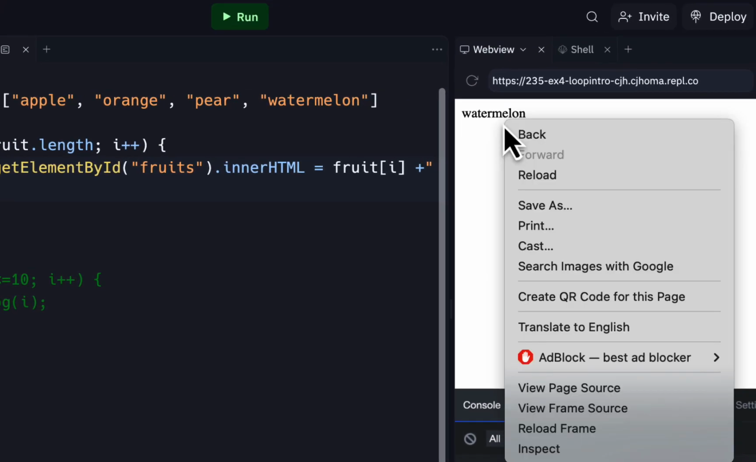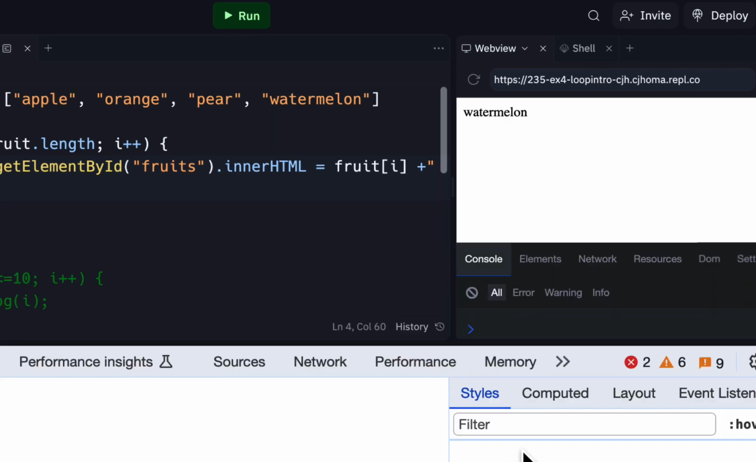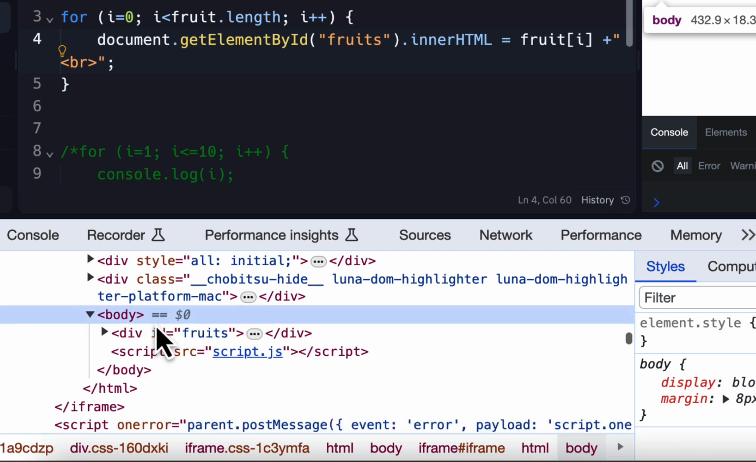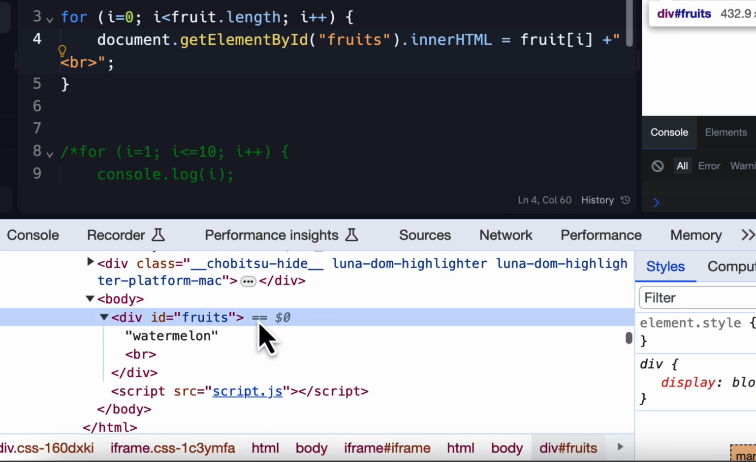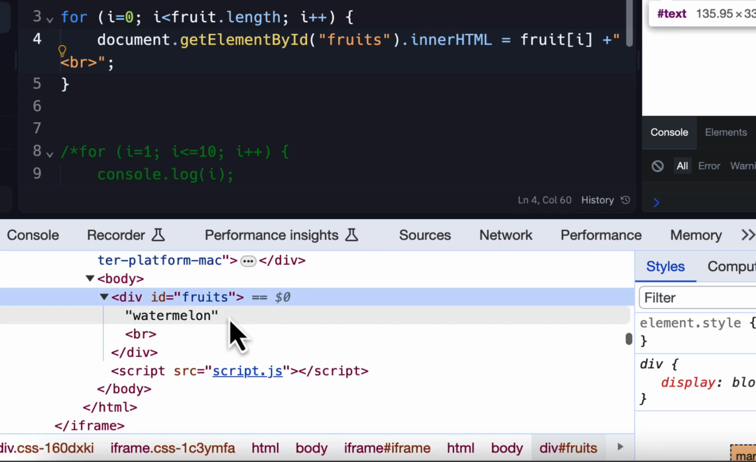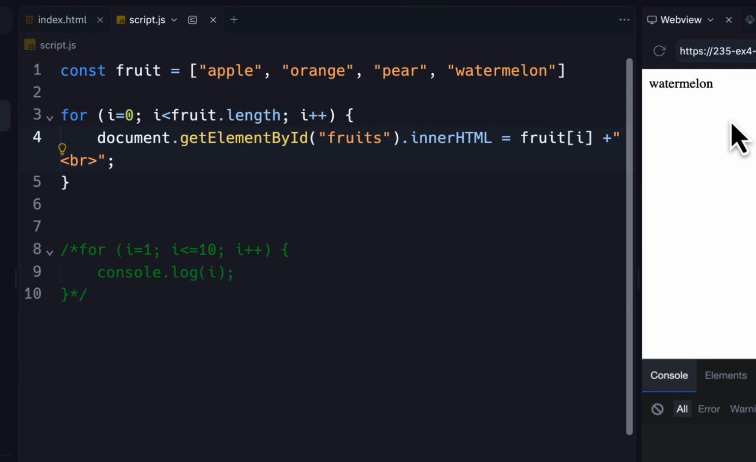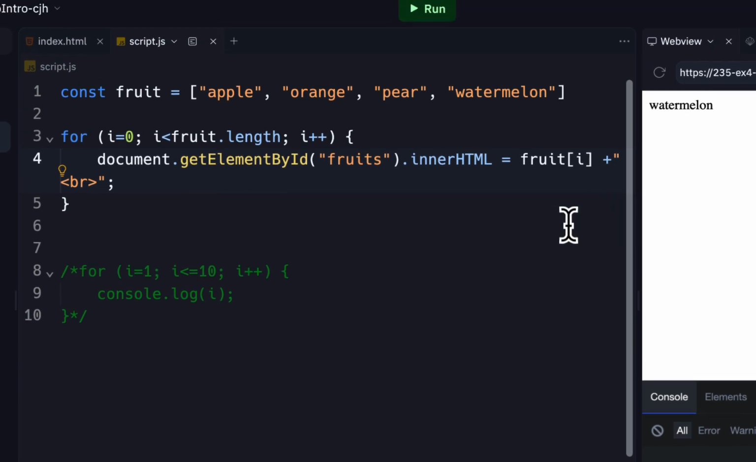If you right-click on this and inspect, and then just go find where it is, there's the HTML, there's body, there's fruits, and you can see what it did. It put watermelon in quotes and then just did a BR after it. That's all it did. So that did not help. So what we actually have to do is kind of add it to itself so that it can keep printing out. It is printing it out.